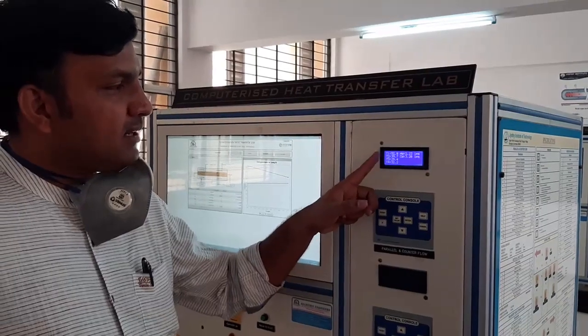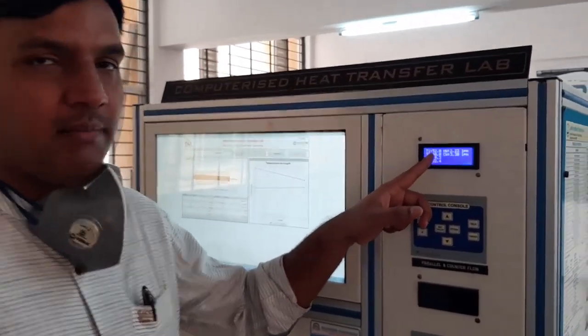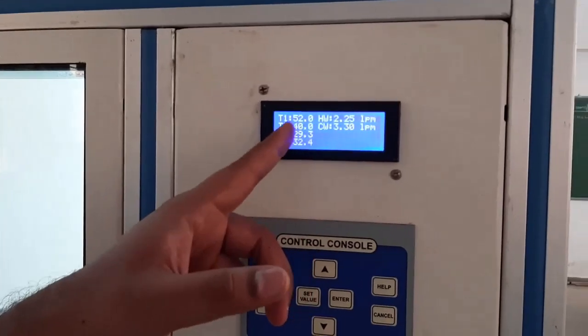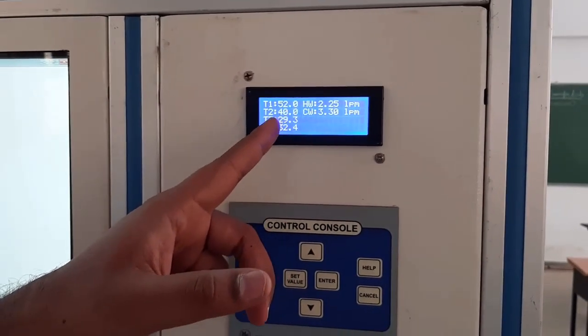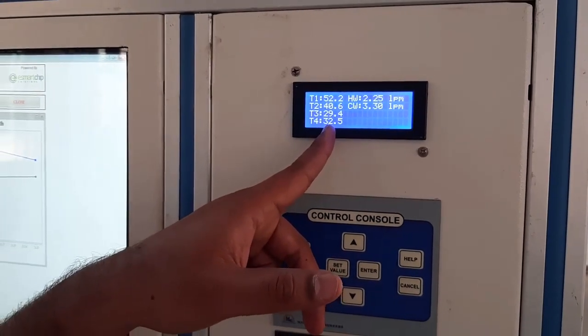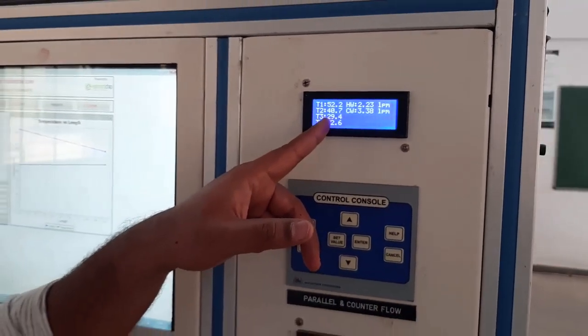Now you can see the temperature rise. There is a T1, there is an increase in temperature. T2 is the outgoing temperature. T1 is the inlet temperature of hot water. T2 is the outlet temperature of hot water. Here you have a T4. T4 is the inlet temperature of cold water, and T3 is the outlet temperature of cold water.